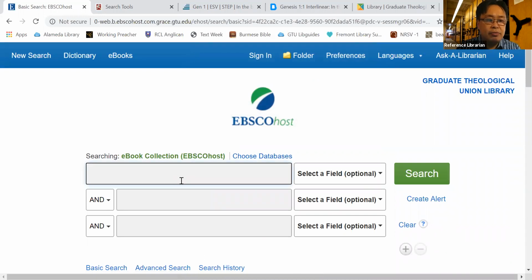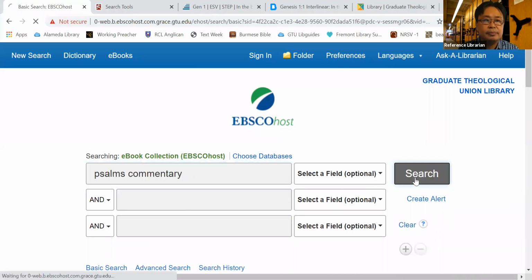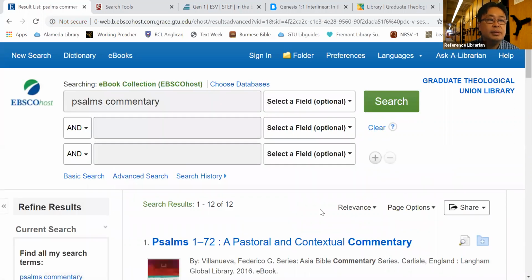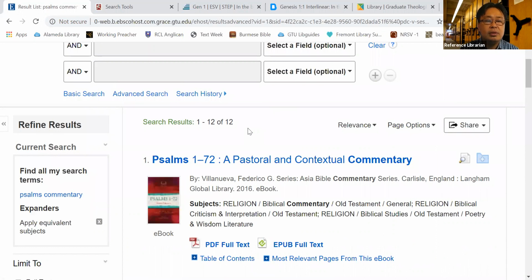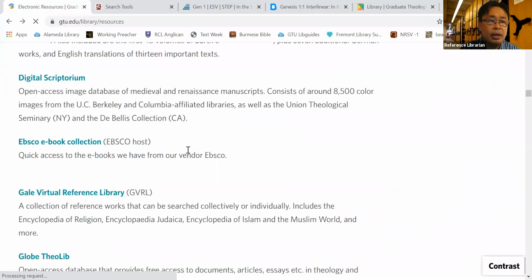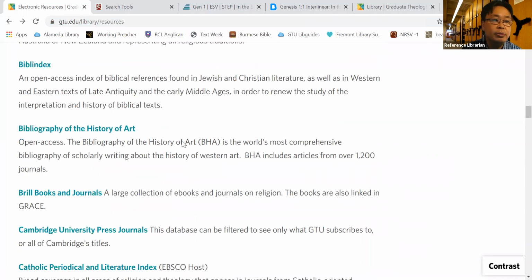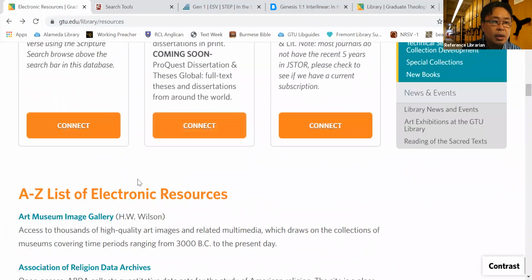And here, if you're looking for some commentary, here you will see 12 online commentaries that deal with the book of Psalms. So that's one of the databases where you will find ebook commentary. And the Brill book here you will be able to find as well.